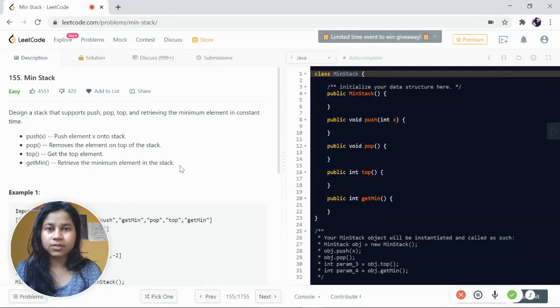So I'll reiterate my question for you here. Design a stack that supports push, pop, top, and retrieving the minimum element in constant time, where push X says to push element X onto the stack. Pop removes the element on the top of the stack. Top gets the top element from the stack, and the get minimum function retrieves the minimum element in the stack.